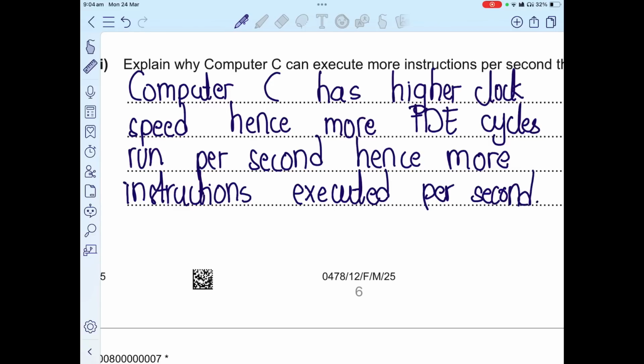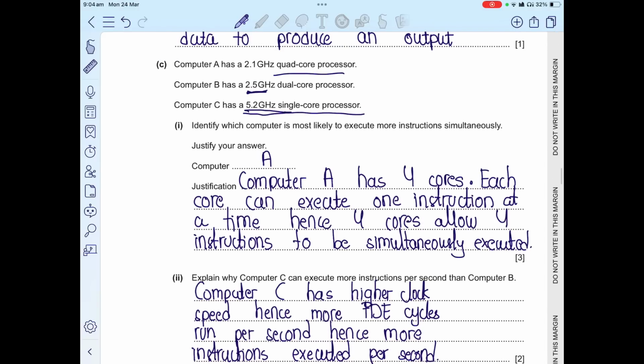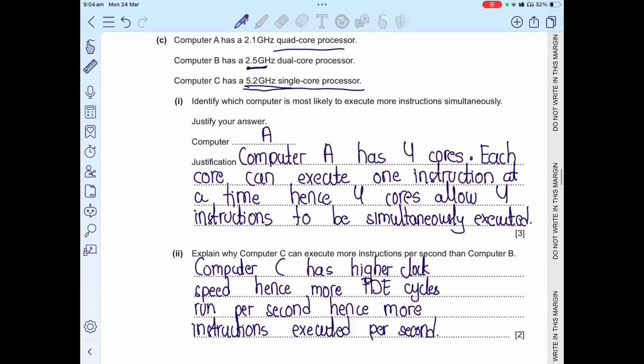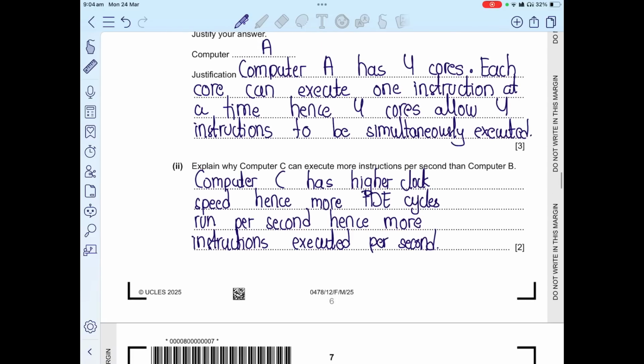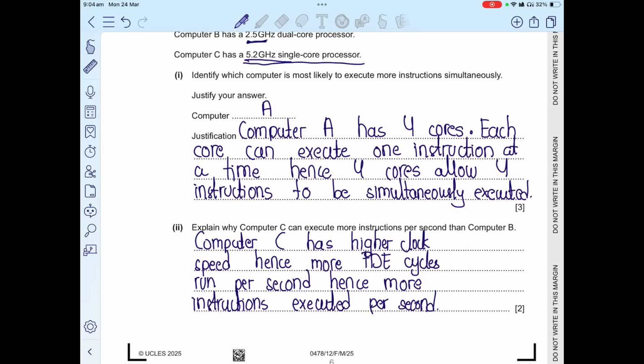Explain why computer C can process more instructions. First of all, why was computer A able to execute more instructions? Because it has 4 cores and each core can perform one instruction at a time. So 4 cores means 4 instructions processed simultaneously. Now, why can computer C execute more instructions than computer B? Because computer C has a high clock speed, so there'll be more fetch execute cycles in a second, so more instructions executed per second.